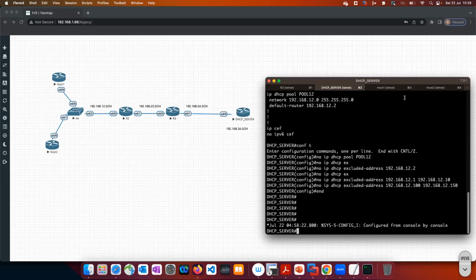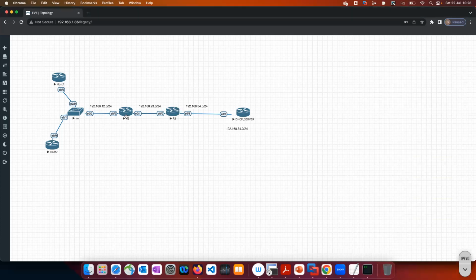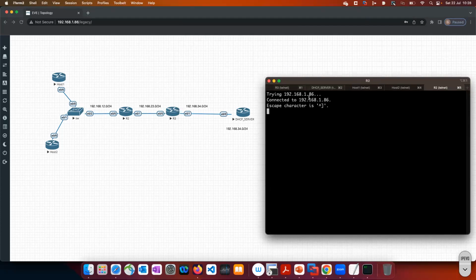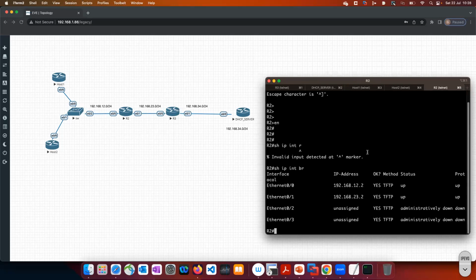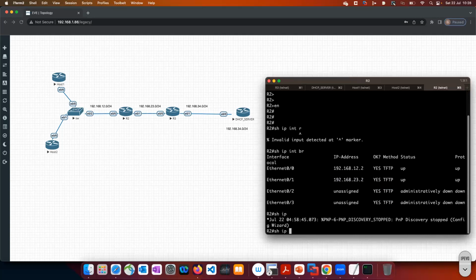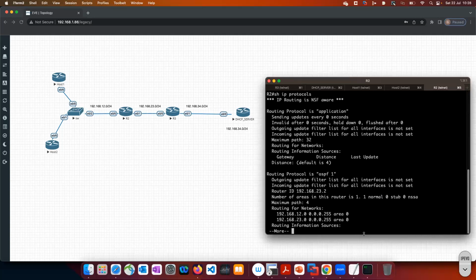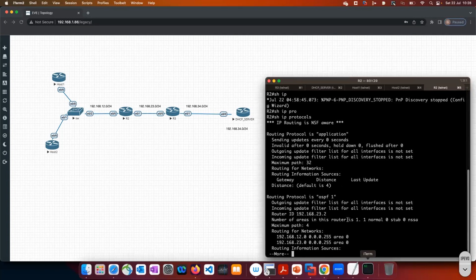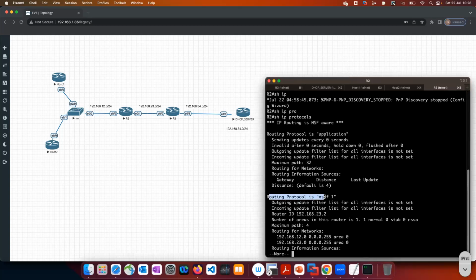Now, coming to this R2, let us see what is the configuration at R2. On these two interfaces, E0/0 and E0/1, we have configured IP addresses. Which protocol are we running? Show IP protocols, that's how we can see. Right, so this is your OSPF protocol running for these two networks, Area 0.